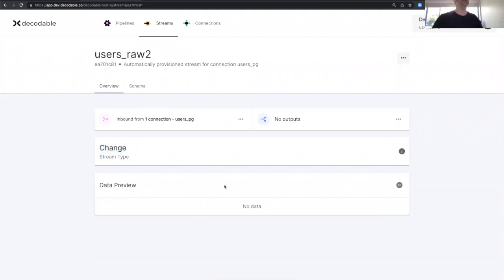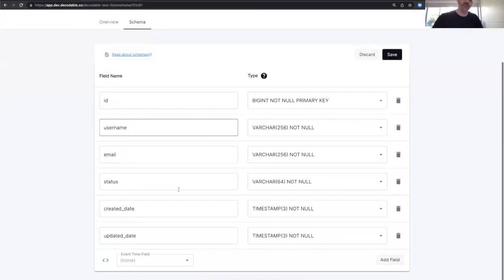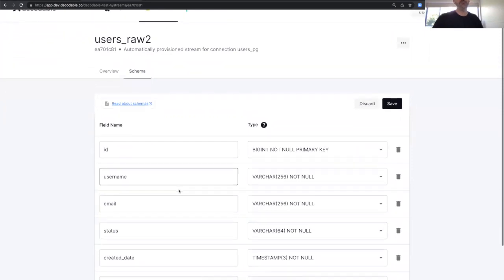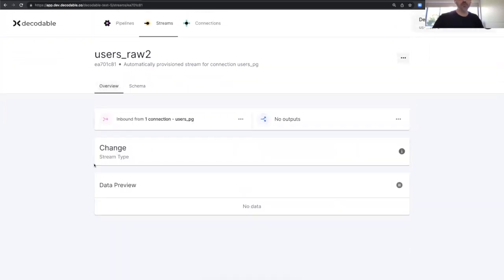There's no data in it, so it's the world's least exciting stream. And this stream has the same schema as the connection. That's so multiple pipelines or connections can write to it or read from it. So the stream is sort of the rendezvous point between connections and pipelines.